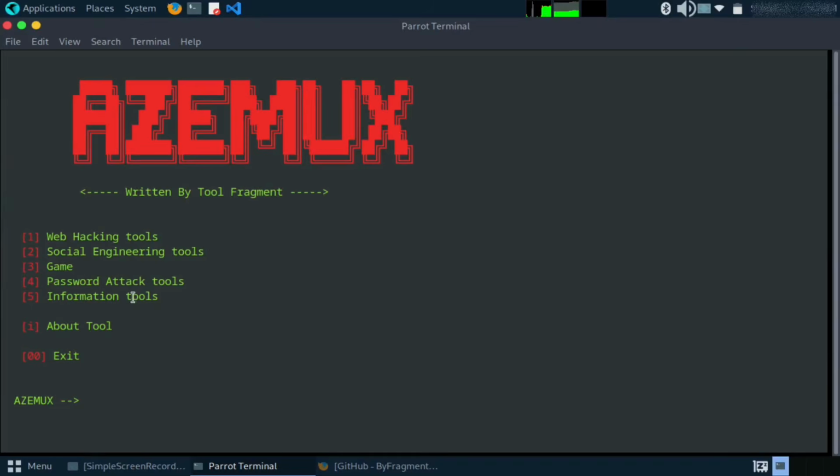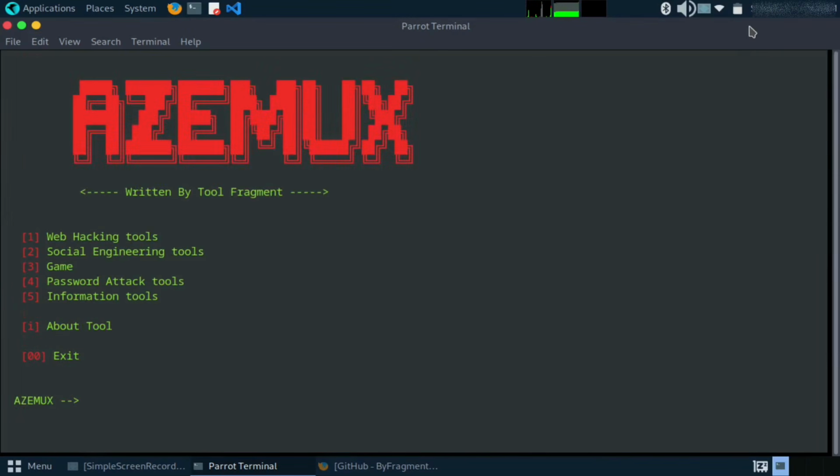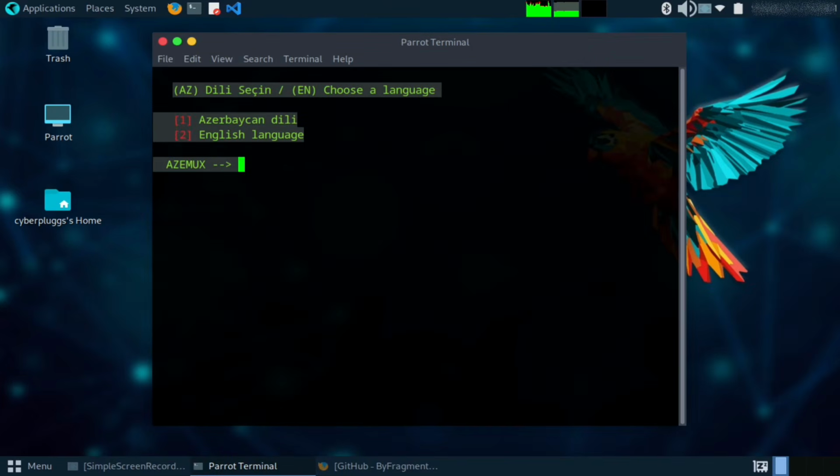This tool is packed with useful features for penetration testers and ethical hackers. It can help you perform tasks like web penetration testing, social engineering, password recovery, and information gathering. I'll also show you how to install it step by step. Be sure to watch until the end to avoid any installation errors.